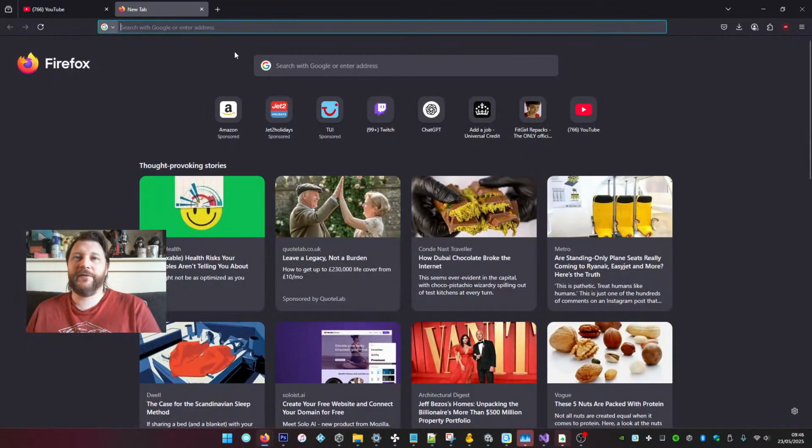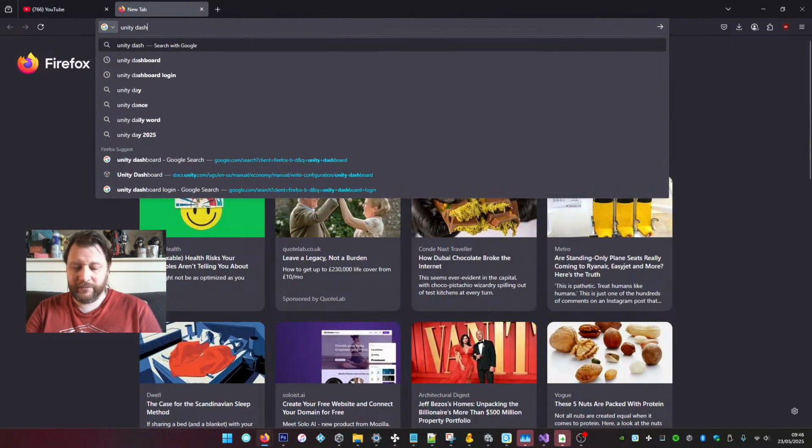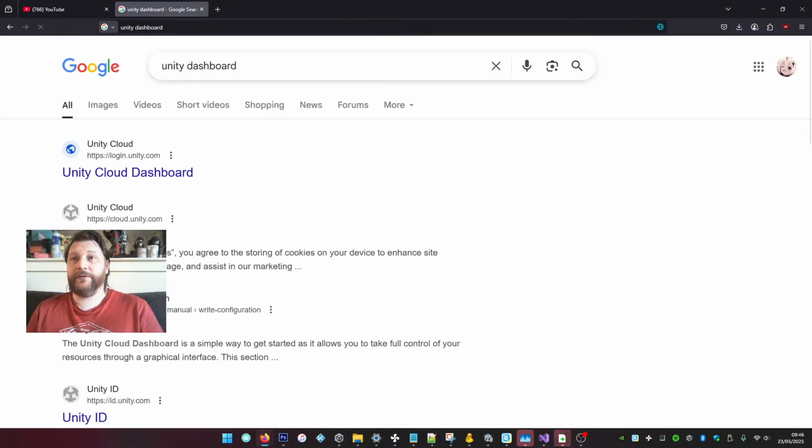Okay, let's take a look at the Unity dashboard.